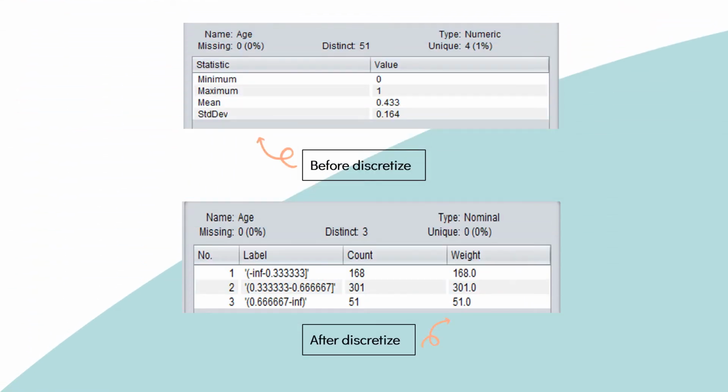The upper image is the dataset before applying the discretize filter. As we can see, the dataset remains the same, which consists of minimum, maximum, mean and standard deviation values. The below image is the dataset after discretization. We can see that the label was divided into 3 bins or 3 groups.